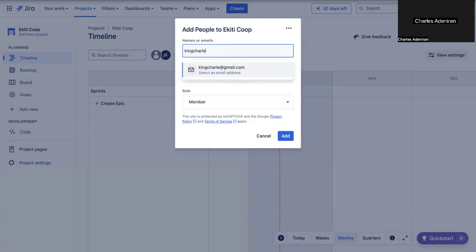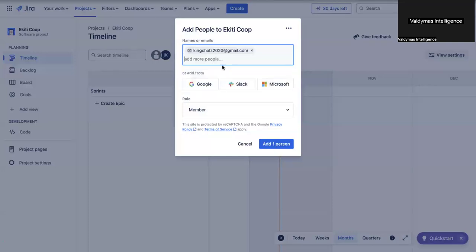C-H-A-R-L-Z. No, King, C-H-A-R-L-Z. There's no R. Then there's no E. Yes, at gmail.com. King C-H-L-Z 2020 at gmail.com, right? Yeah.